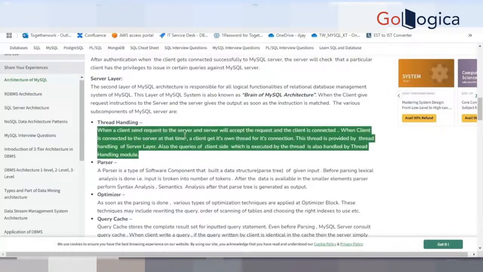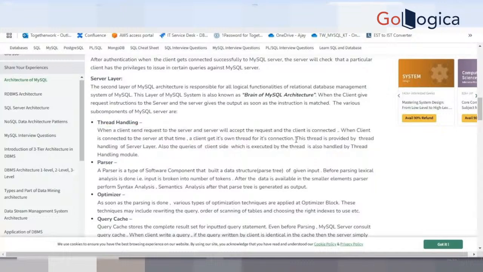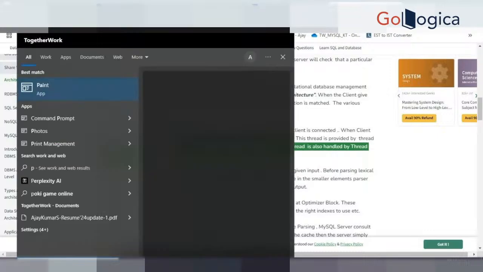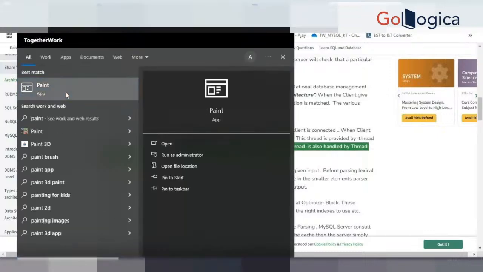Whenever the client sends a request, a new thread of connection is made. Through that thread only, all the queries will be executed. This thread is provided by the thread handling of the server layer. The queries of the client side, which are executed by the thread, are also handled by the thread handling model. Is it clear? On the client side, the thread is made, and from that thread only all the queries will be executed. If you are not clear, I will draw and show you.